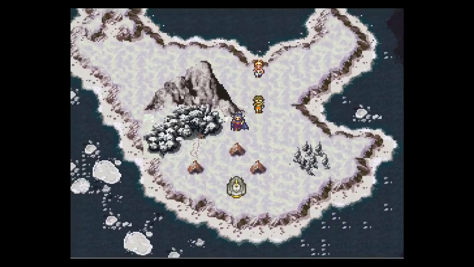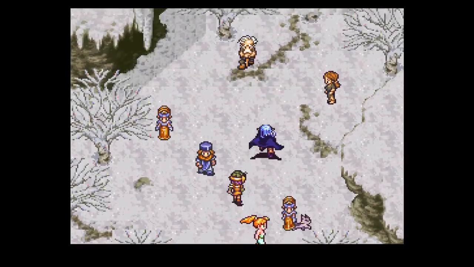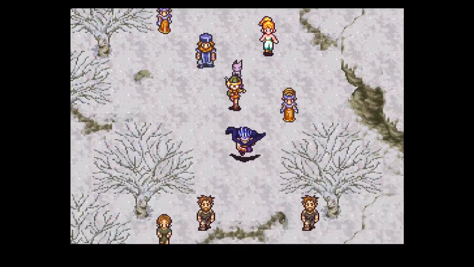But yes, as was stated earlier, if you bring Janus, Magus, back here, and you run up to the cat. Cat loves Magus.